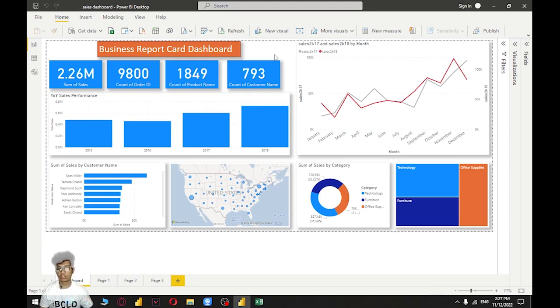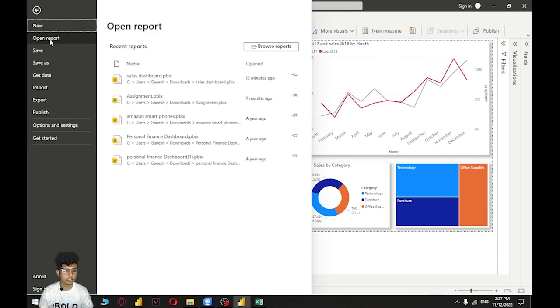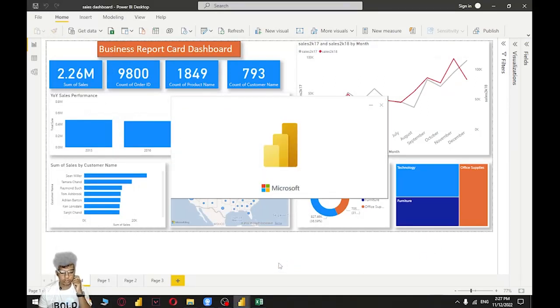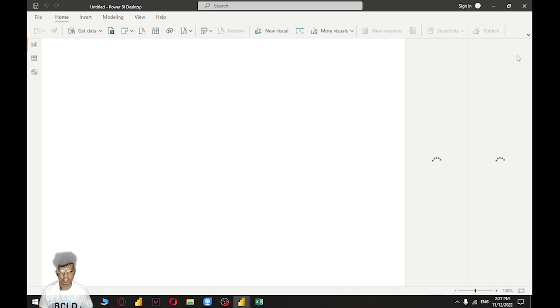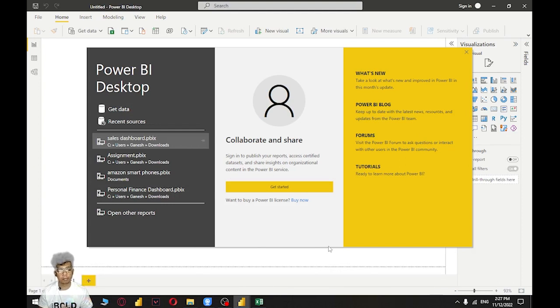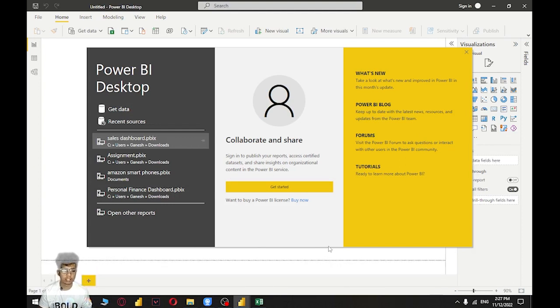Okay, so let's start with the video. First open new, click on new, and it will open a new window. So this is how our Power BI dashboard looks the first time. You get this pop-up right away. Then you have your option to get data.